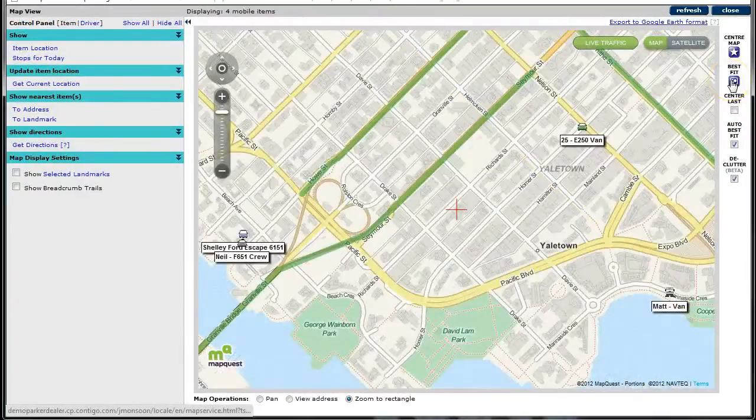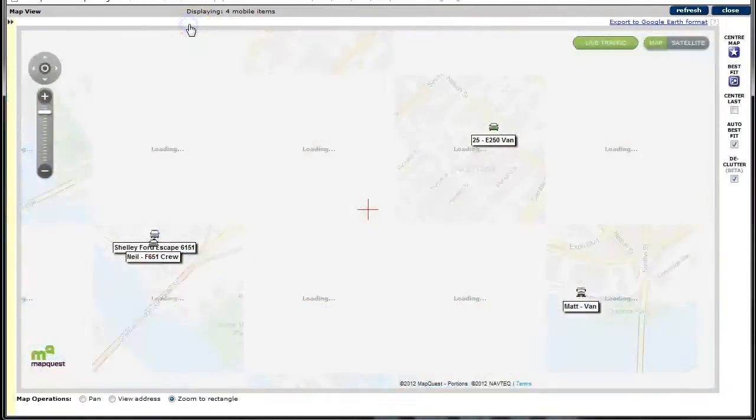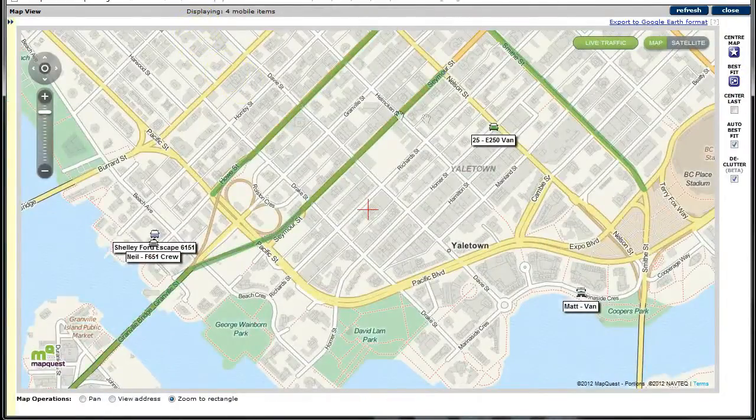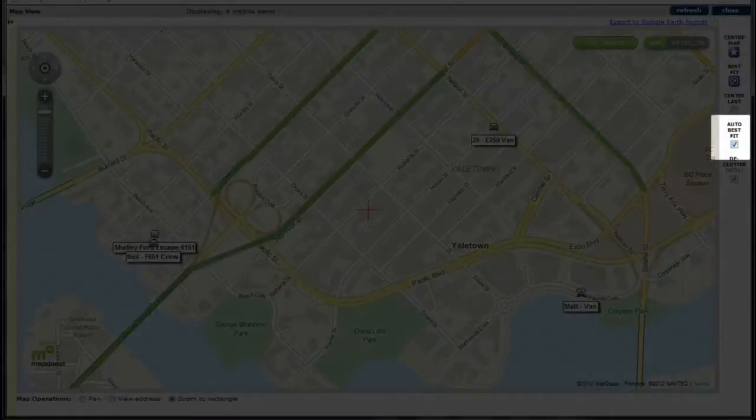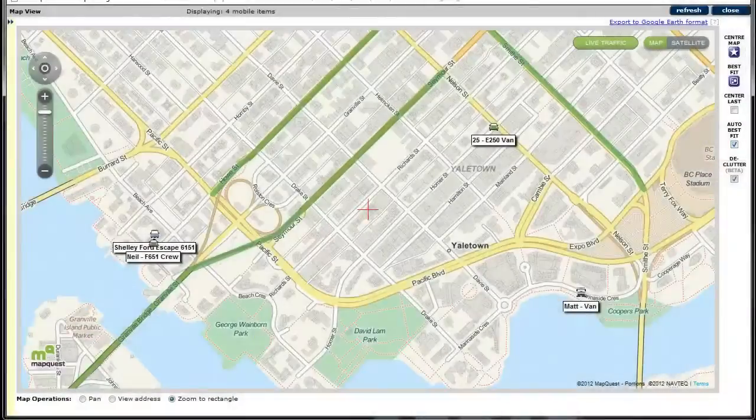Finally, there are 2 features which are very useful for those of you showing map view on a monitor or display for long periods of time. First, you may collapse the control panel on the left by clicking on the double left arrows. Second, ensure that Auto Best Fit is checked, as this will recenter the map as new vehicle locations are generating, ensuring all vehicle icons are shown on the visible map.